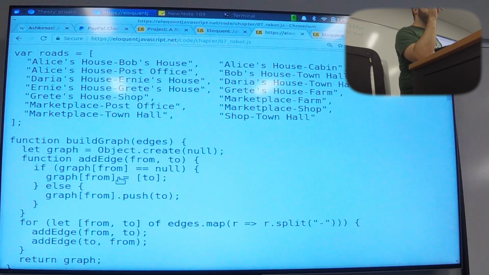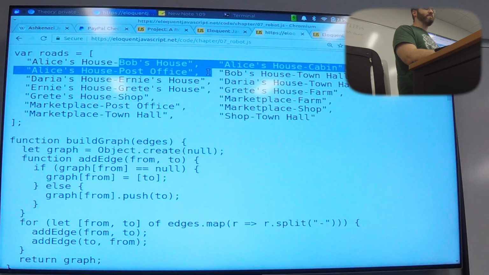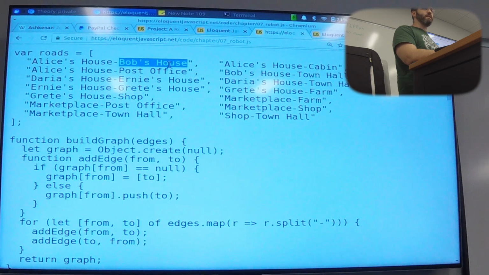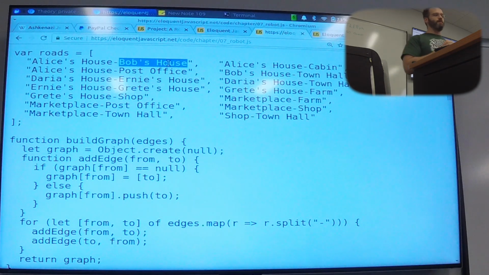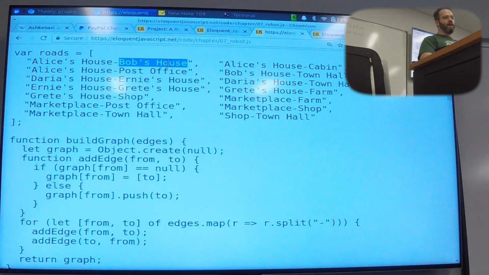So we have this array here, right? An array is an ordered list of elements, and each one of those elements in this array has essentially 2 places separated by a dash. If we look at this first element, we have Alice's house. That is the starting location, and it's going to Bob's house. That's the ending location. That's very simple. It's not the best way to store that information. It's the way the author's chosen to store that information. So we have probably 12 things there, maybe 15, and each one of them is a starting location dash ending location.